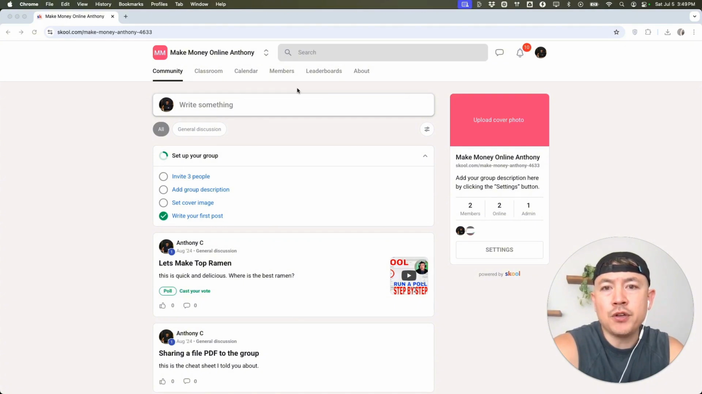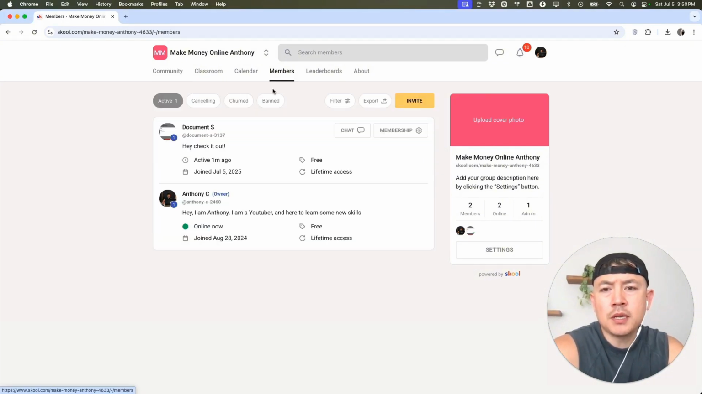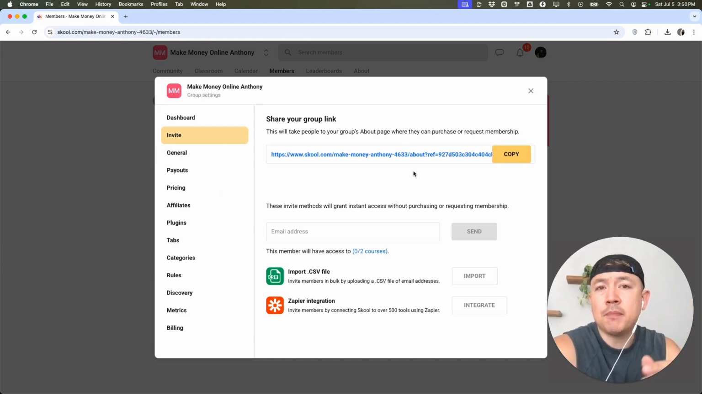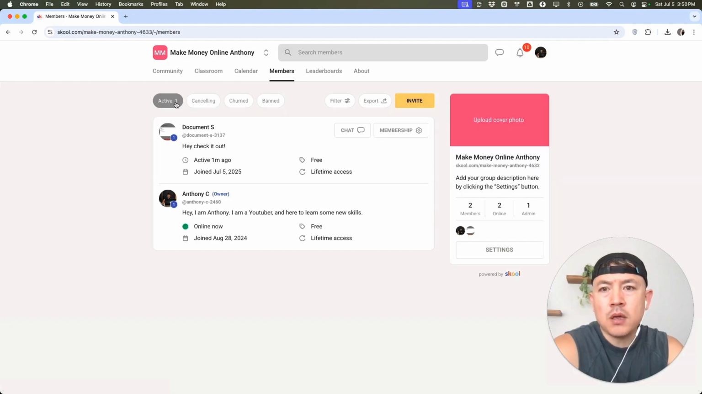But a quick overview, you're going to click on members here on the top. Once you click on members, you're going to click here on invite, and here you can go ahead and send the invitation. Once they accept the invitation, they're going to be added into your members category. So let me close this out. Once they are members, they're going to appear right here in active. You can see it's just me and this other account right here.